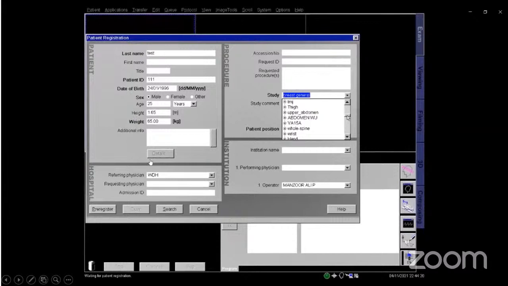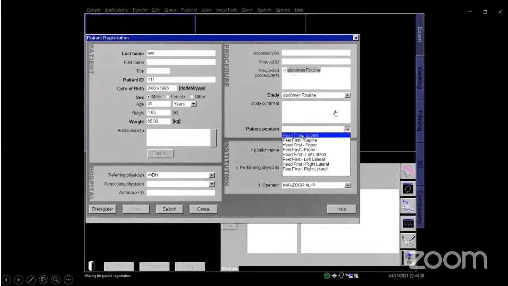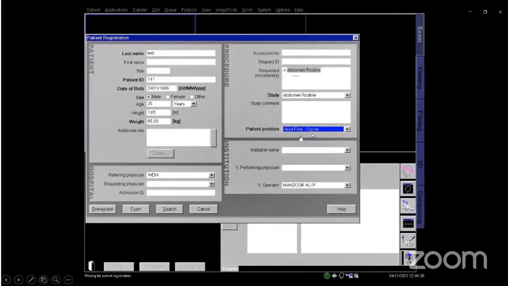So when that is done, then we have to select the study accordingly. All the preset studies will come there, so whichever one we want to do, we can select. I have selected abdominal routine here for the patient.